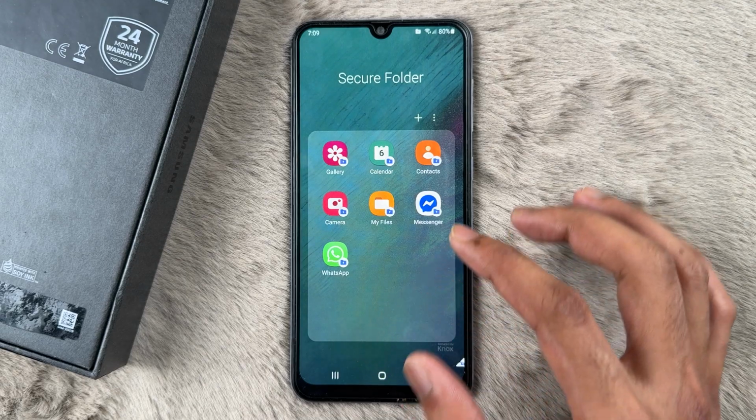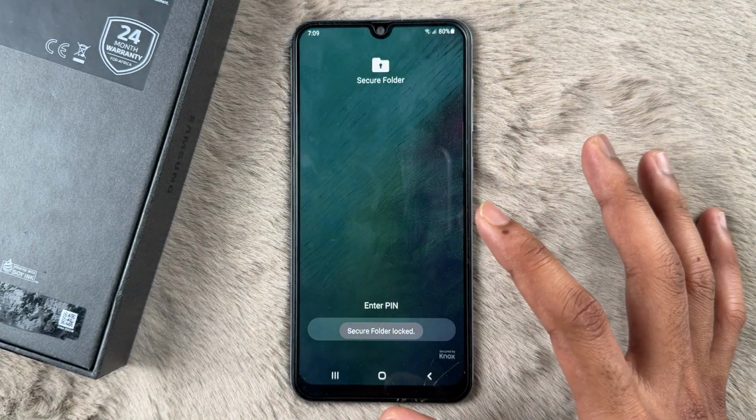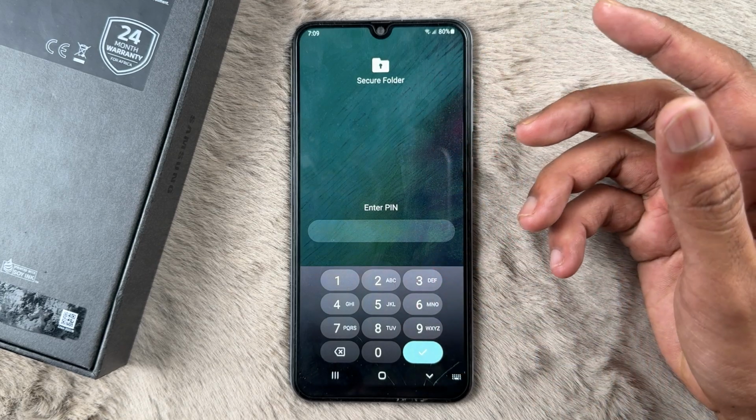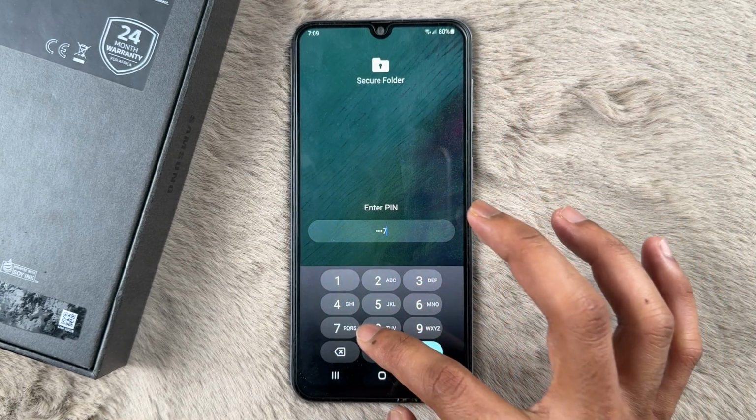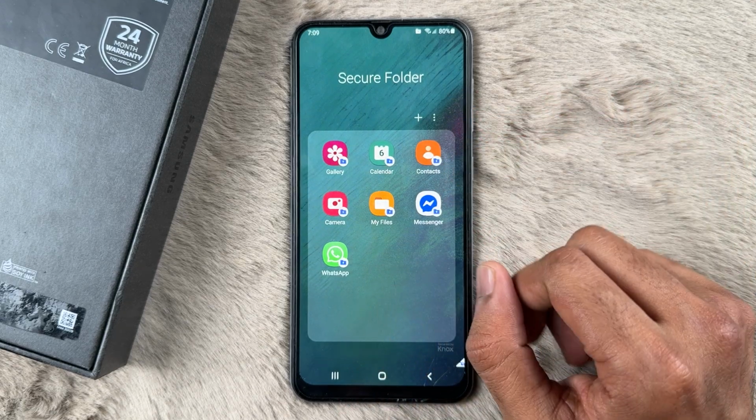So you just need to go to the app folder. Let me show you how it will look. If you tap on it, then it will ask for the lock that you have set, like this, and after that you will get the application that you have added in the secret folder.